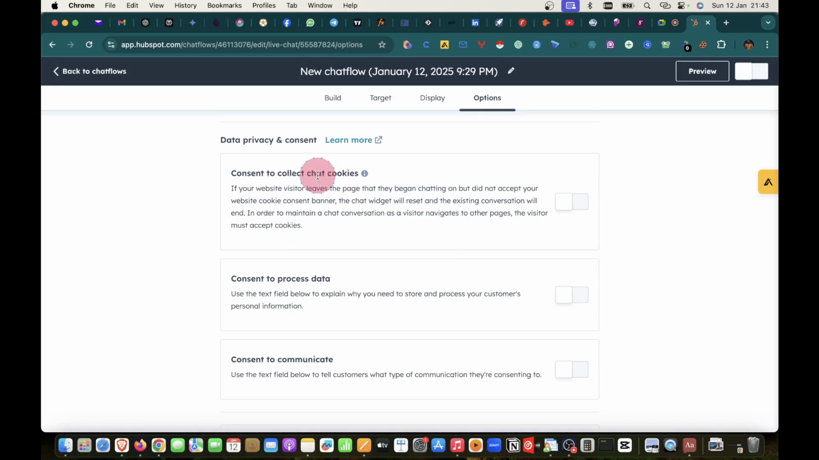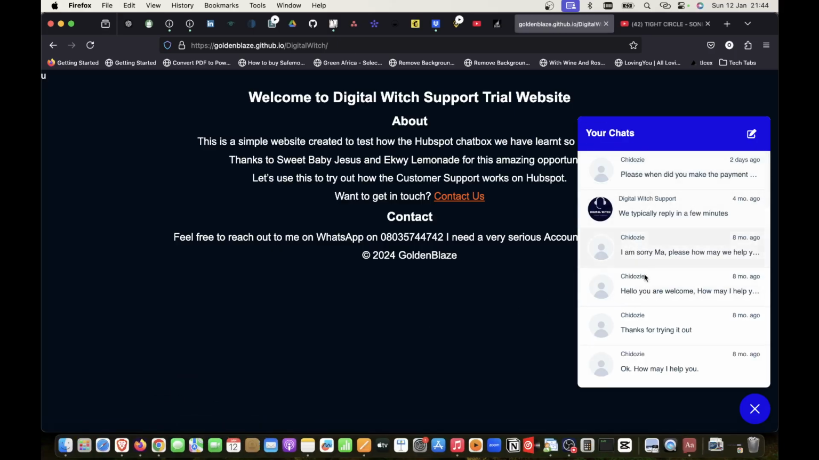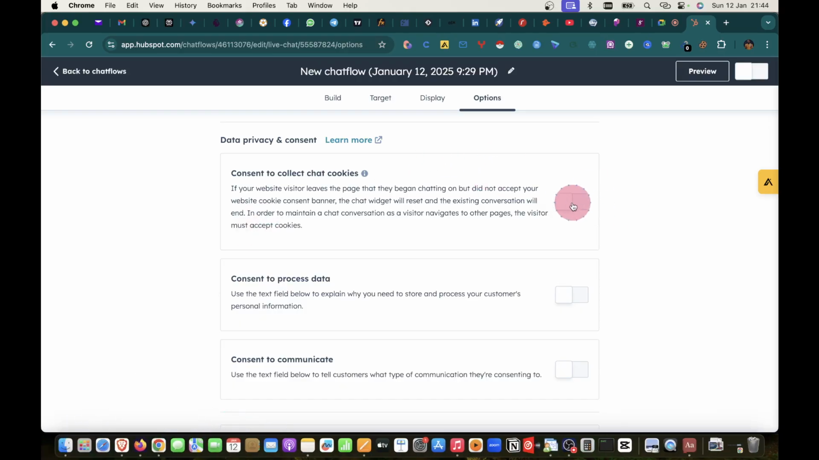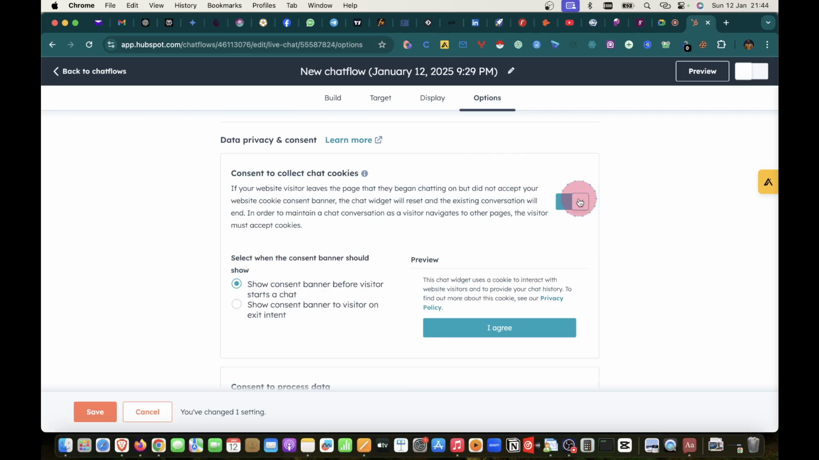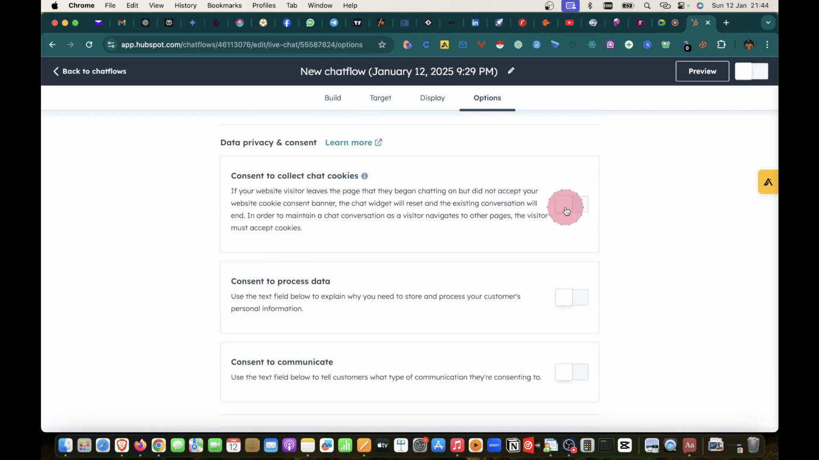So, consent to collect chat cookies. If your visitors leave the page that they began chatting on, but they did not accept your website cookie consent banner, the chat widget will reset and the existing conversation will end. So you see that this is not resetting. I still have all my chats here. So probably it's from this setting. So let's just leave it at default setting.